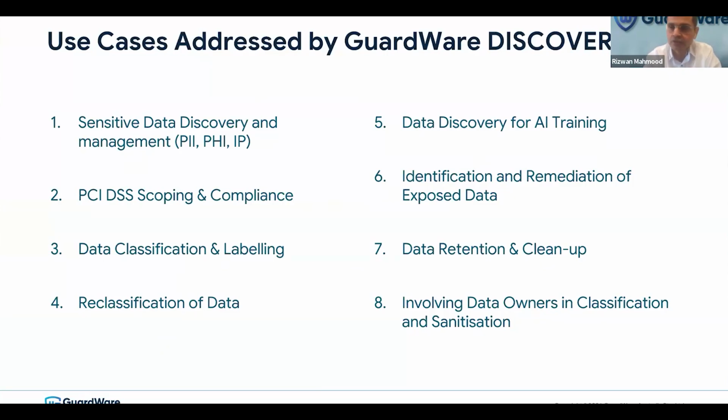This is quite a common new use case that is emerging in the market because AI needs to know what data to actually process. With the rubbish in, rubbish out concept, it allows you to make copies of good data, analyze the data, and then feed it into an agentic AI tool. We also have identification and remediation of exposed data, and some other interesting use cases about destroying old data.